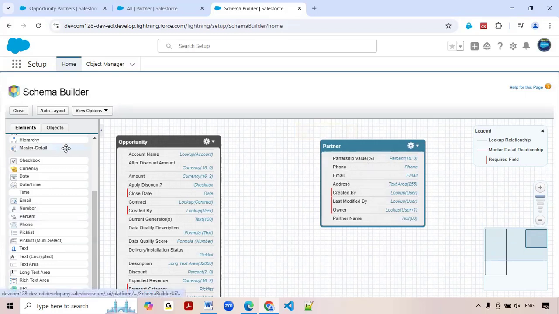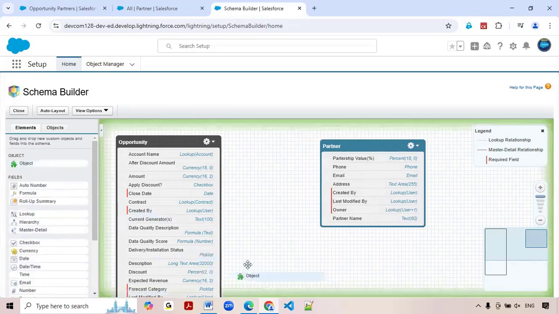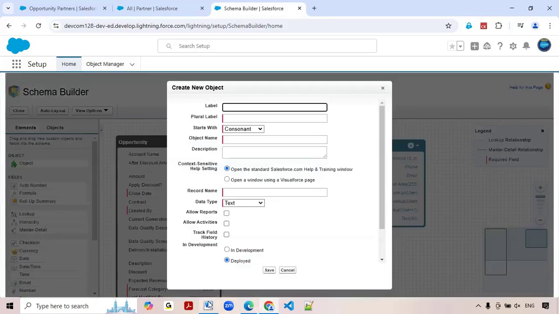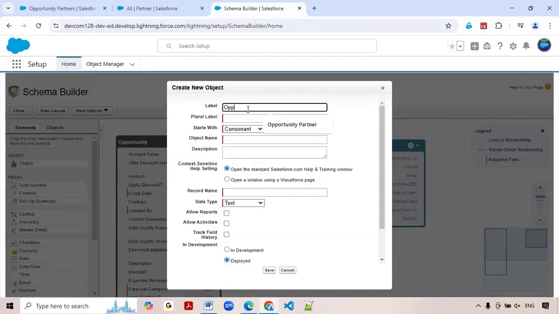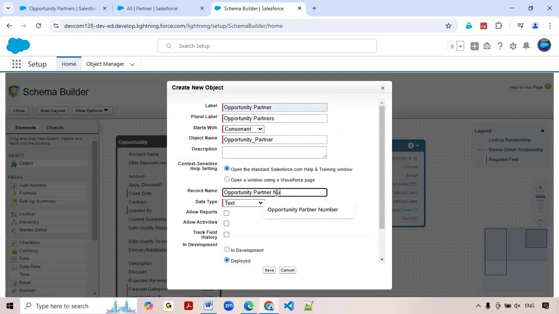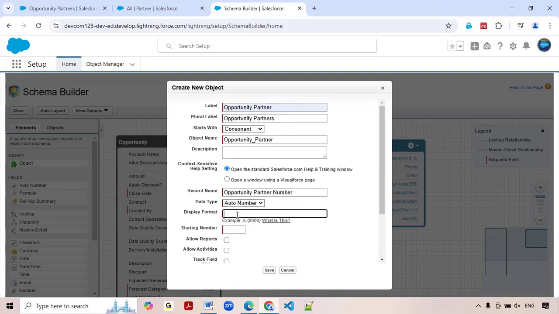and address information. Now we are going to create one more object, partnership details. So opportunity partner, this is the junction object. We don't have a name, right? So we can just take an auto number. PN, starting number we are going to give as 1. Save.